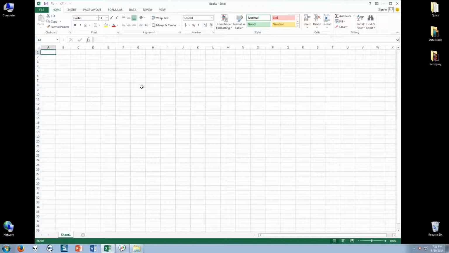Believe me, Control Home is a much better way to get back to the home cell, the A1 cell of your worksheet. Now, it's also important to note that sometimes we just need to hop down a page or two. And you have the Page Up and Page Down buttons on your keyboard for exactly that.